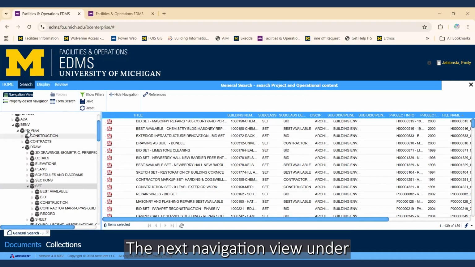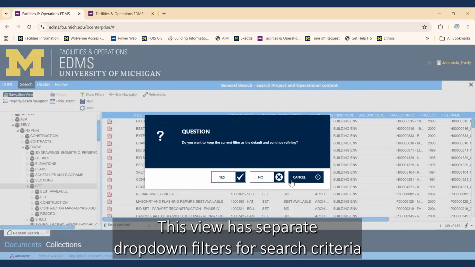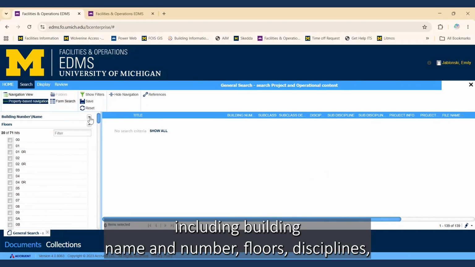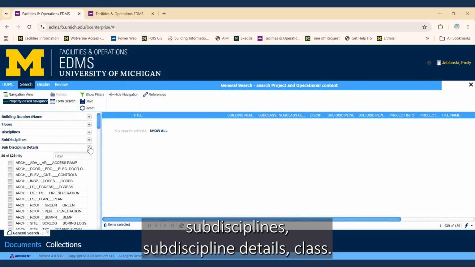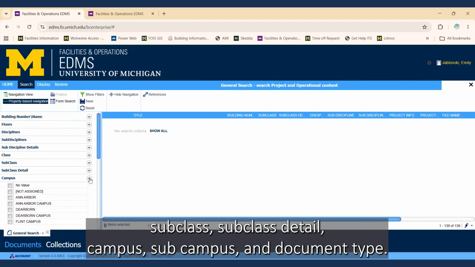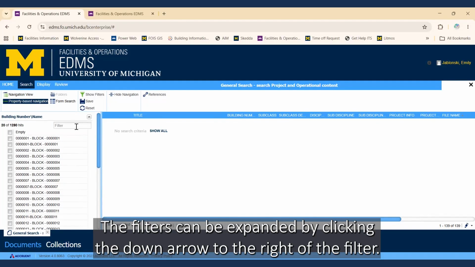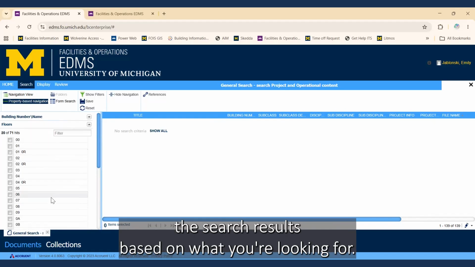The next navigation view under the Search tab is the Property-Based Navigation. This view has separate drop-down filters for search criteria, including building name and number, floors, disciplines, subdisciplines, subdiscipline details, class, subclass, subclass detail, campus, subcampus, and document type. The filters can be expanded by clicking the down arrow to the right of the filter. Each filter will have boxes that can be selected to narrow the search results based on what you're looking for.